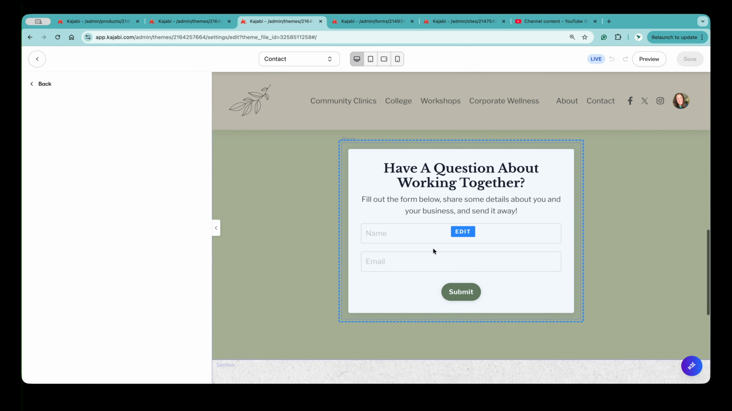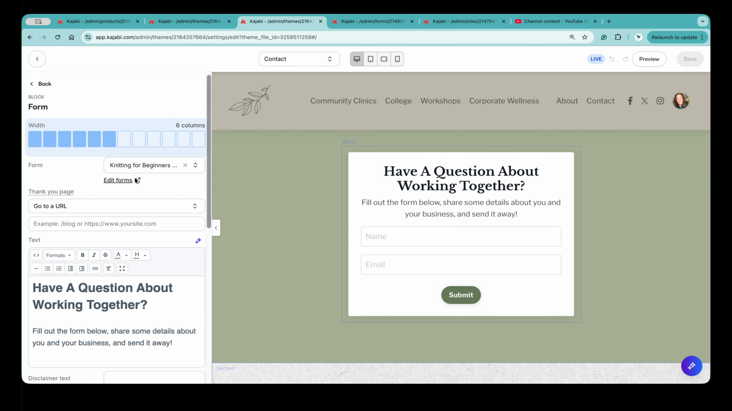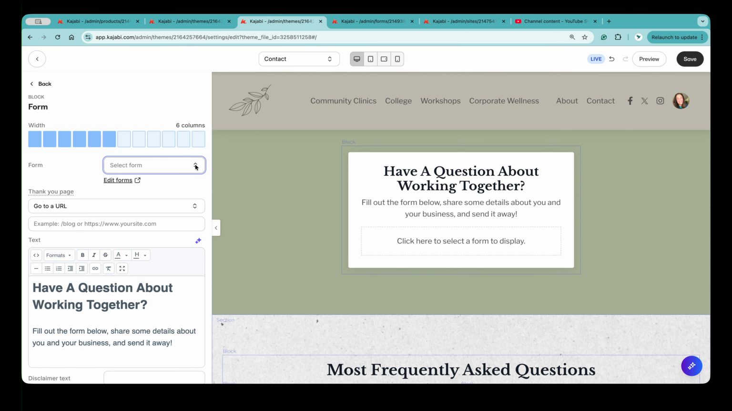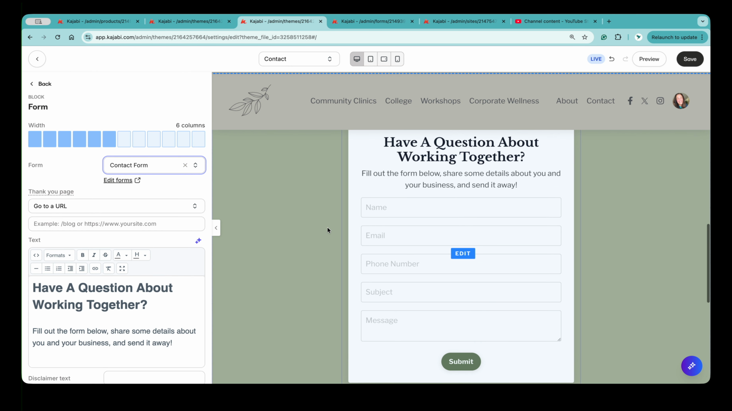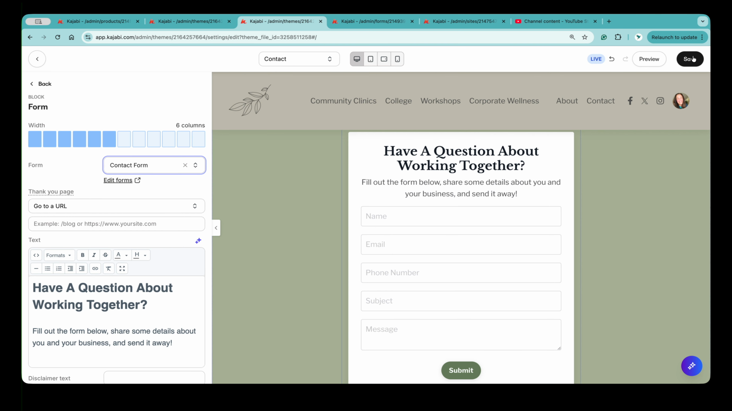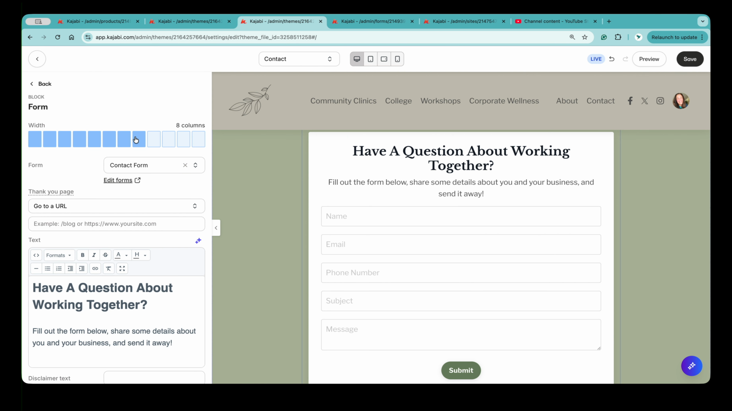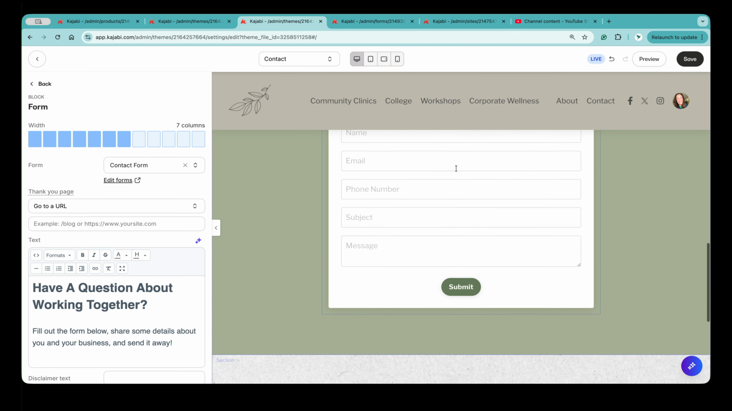So the default form is still there. And what you want to do now is where it says form, cross out that one and click on the drop down, and here you'll see contact form. Right, so now your contact form is there in its place. And when you are happy with it, or maybe you want to increase the size a little bit to 8, 7 maybe, I think that looks better.